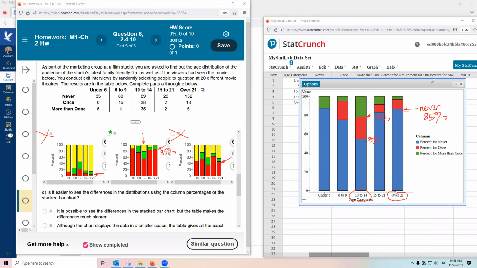By the way, remember, you can use Excel also. So if you prefer to use Excel for some of these charts, you can definitely do that as well. All right, hope this is helpful working in StatCrunch.